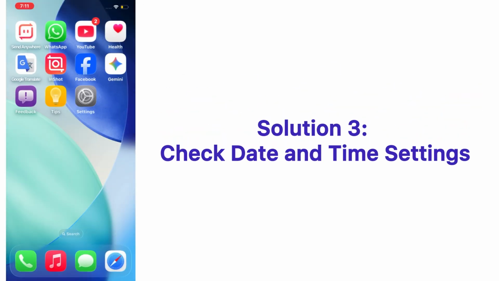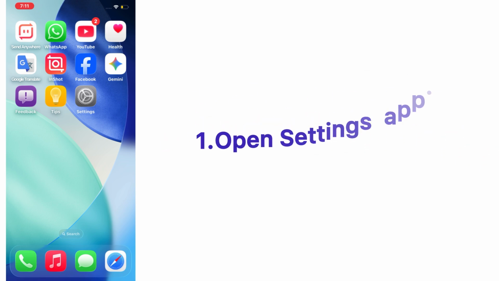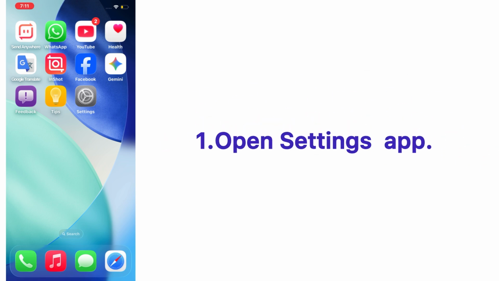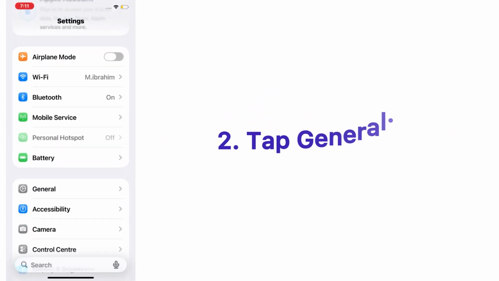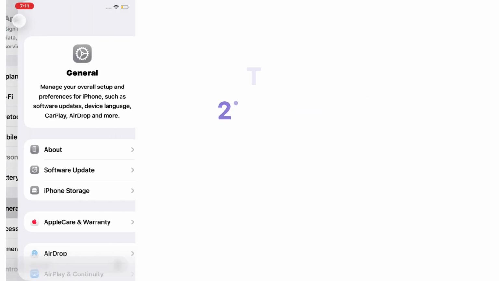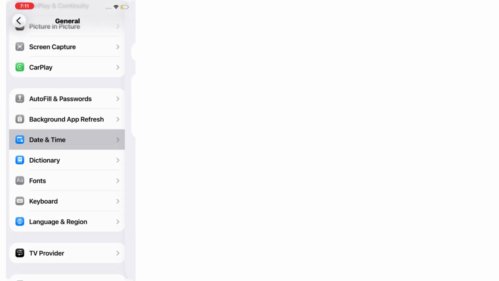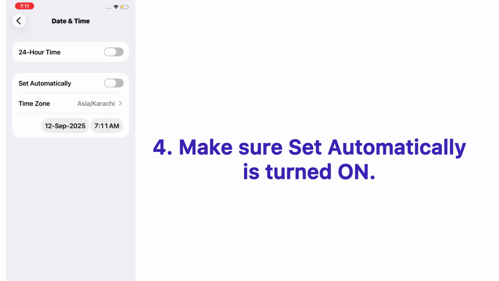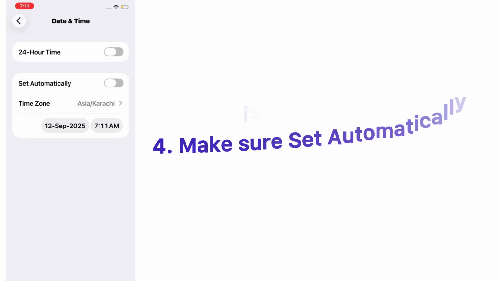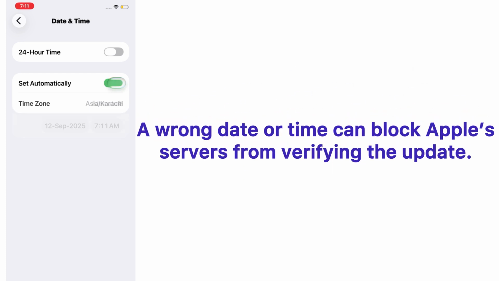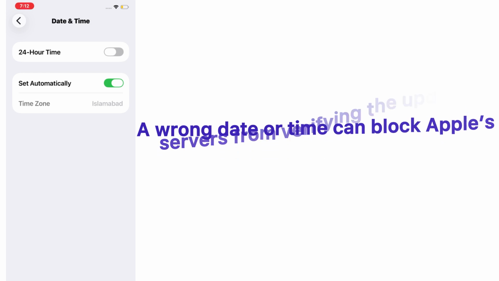Solution number 3. Check date and time settings. Open the Settings app on your iPhone. Tap on General. Select Date and Time. Make sure Set Automatically is turned on. A wrong date or time can block Apple services from verifying the update.